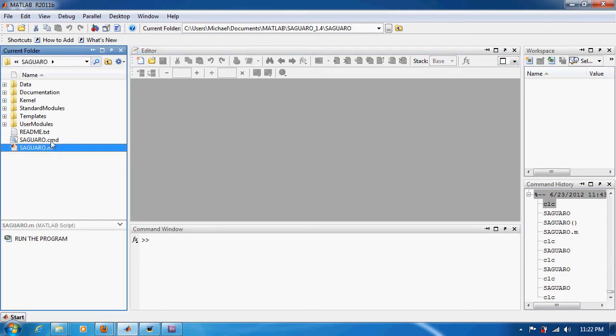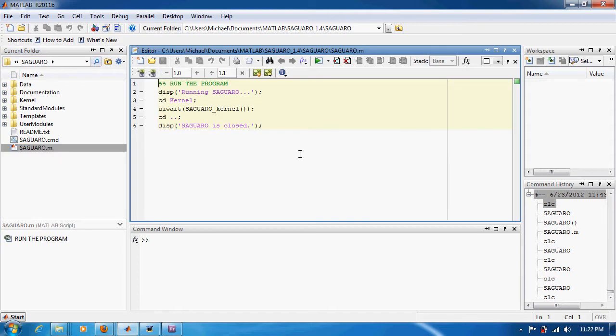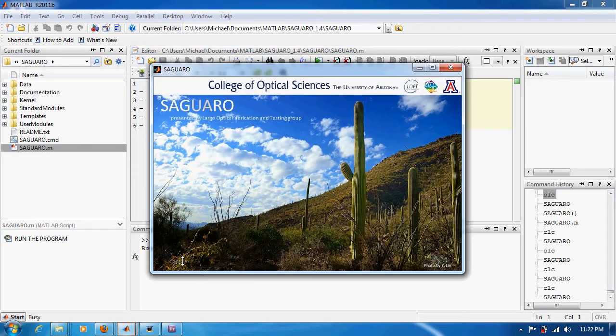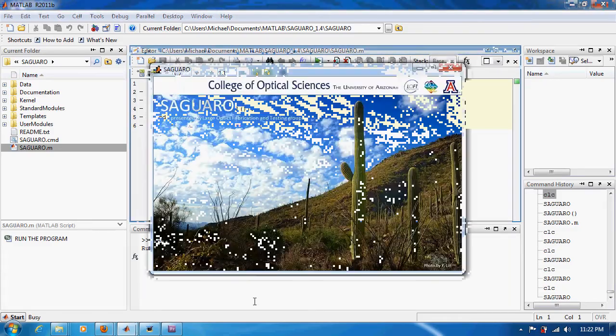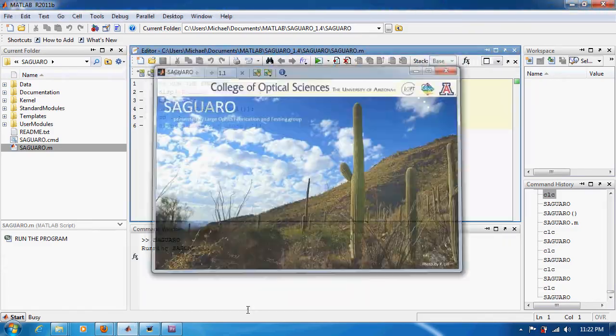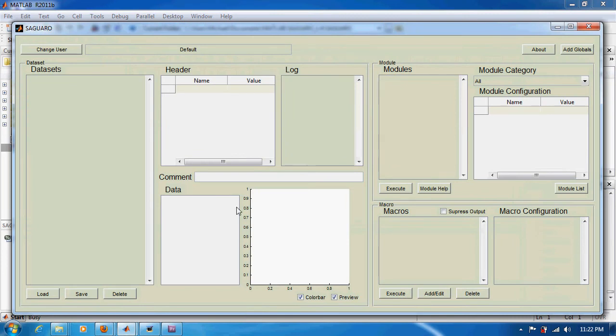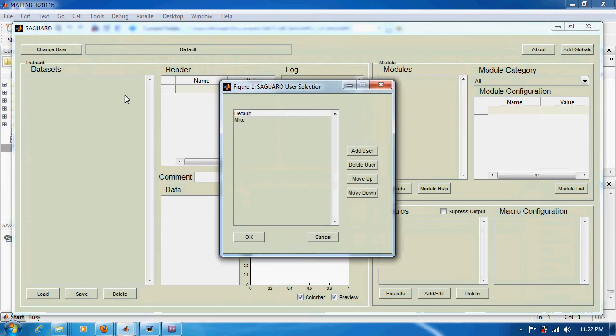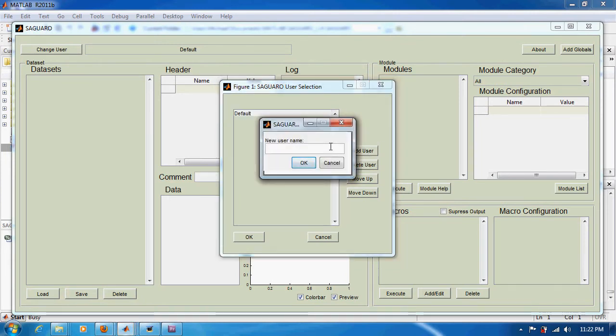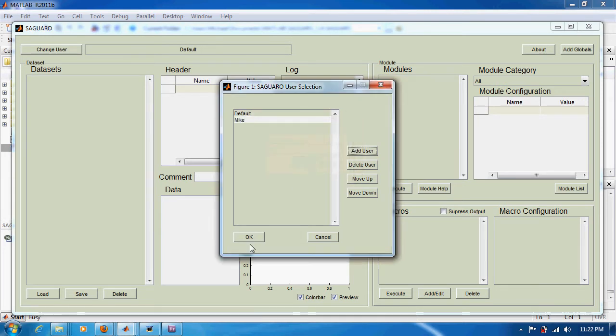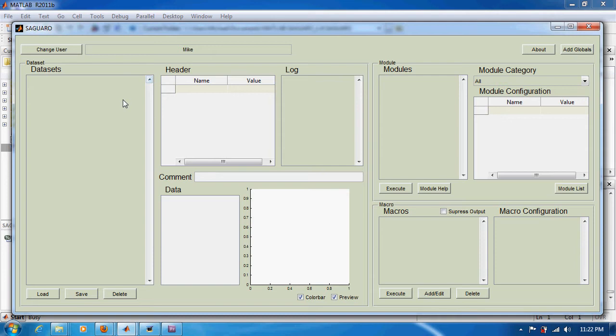So I can double click on the SAGUARO.m file and press F5 to run, and it'll run SAGUARO. Okay, so here we are. First we want to change our user. I'll just delete this user. You want to add a new user and type in the username, click OK, and click OK. Some of our modules save configuration files for specific users, so it'll be to your advantage to create a username in order to use these modules more effectively.